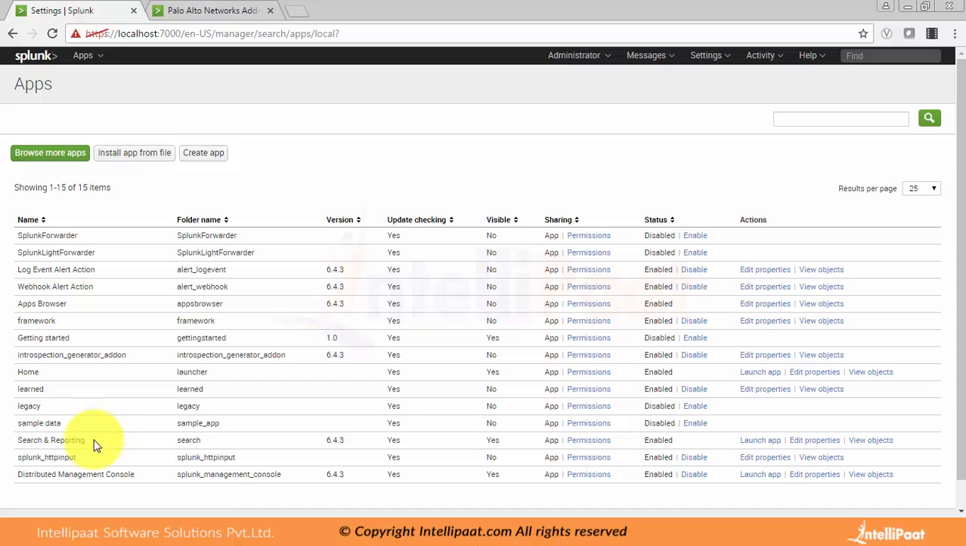So we are in the search and reporting app. Oh no, we are in the Splunk home. So let's see. Okay, it's enabled. You can't disable it or delete it. Some of the apps, nothing can be done on them. Like search and reporting, you can't disable it. It has to be there because it is the basic requirement in Splunk.